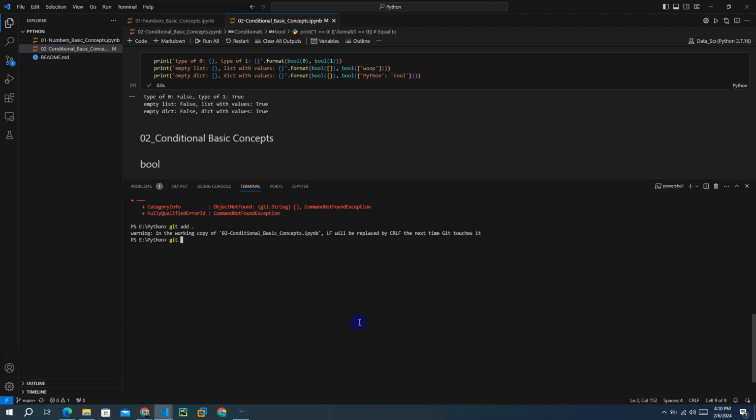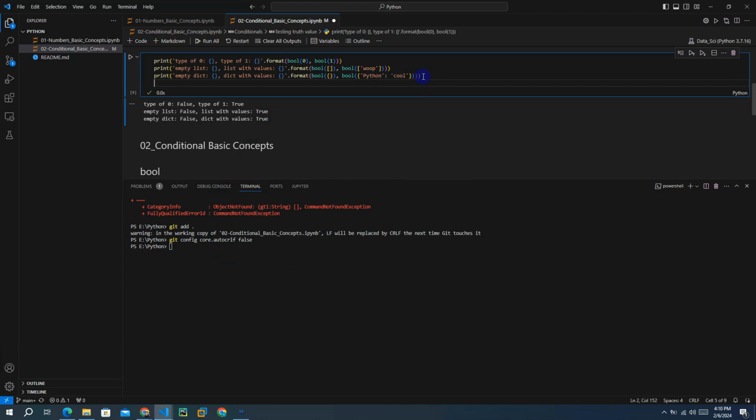You have to type git config core.autocrlf. You have to write false here, then press enter. And let me make some changes here. Then save it and edit the code again.